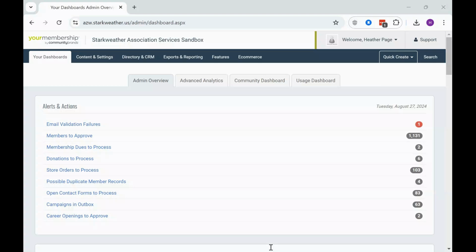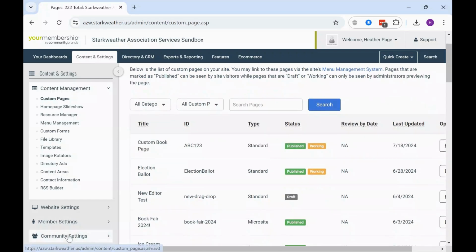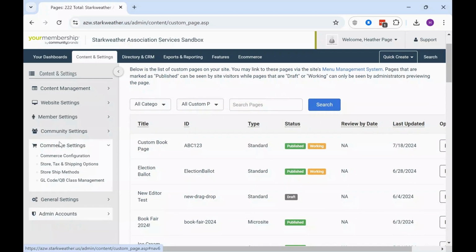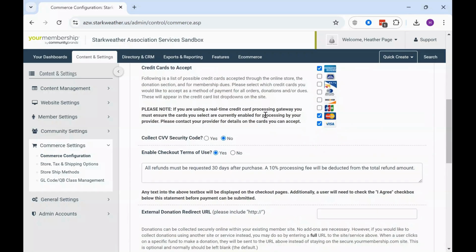All right, let's get started. Here's how you can set it up. You're going to start by going to your admin dashboard if you're not already there, and click on Content and Settings. And then in the left menu, you're going to go to Commerce Settings and then Commerce Configuration. When you scroll down, you're going to see this option to enable checkout terms of use, and you're going to hit yes.